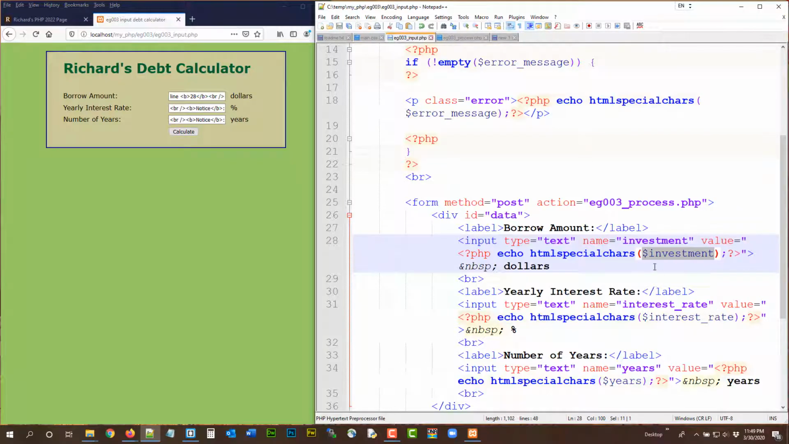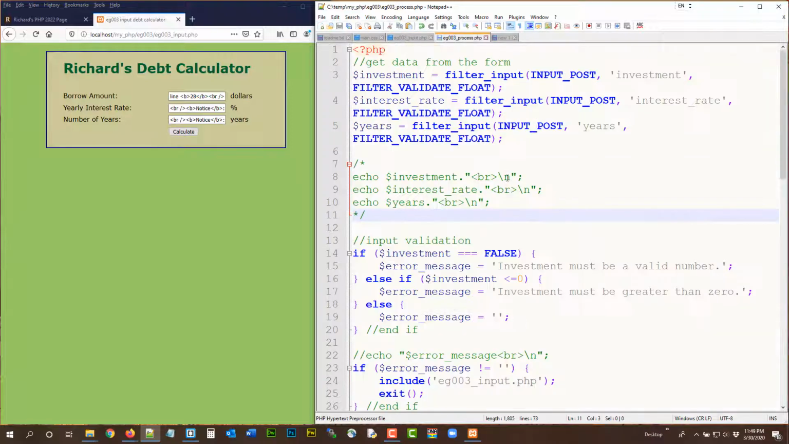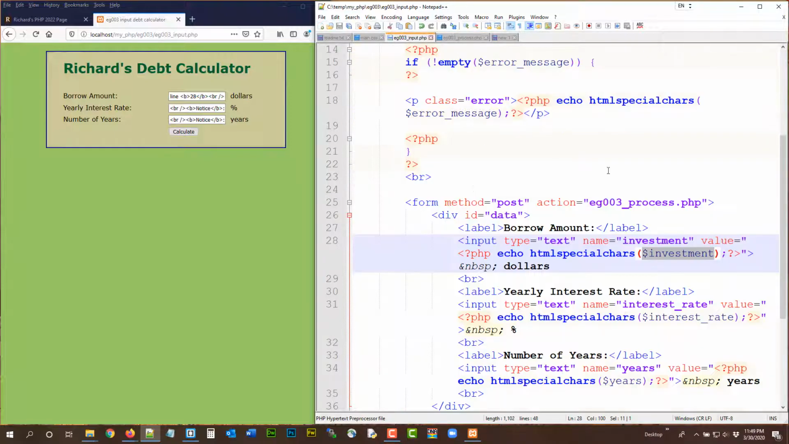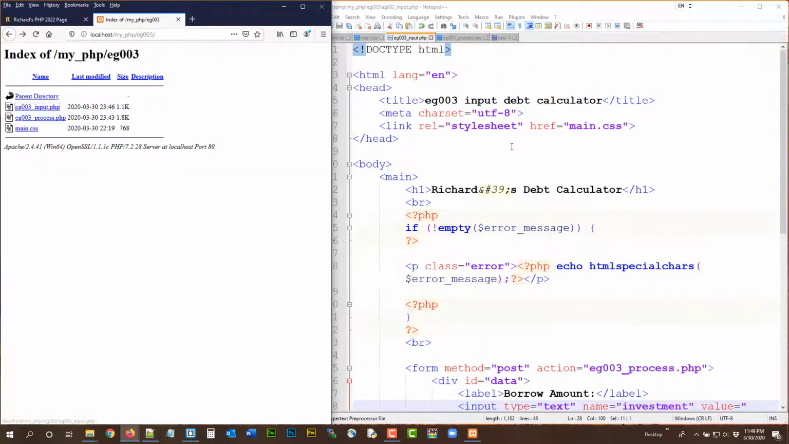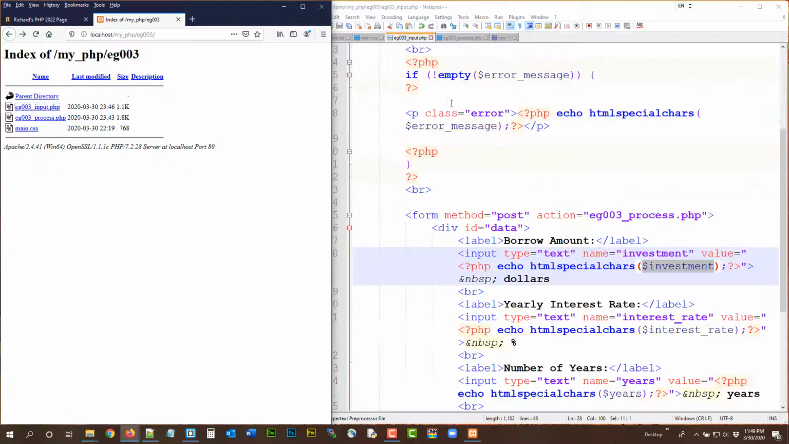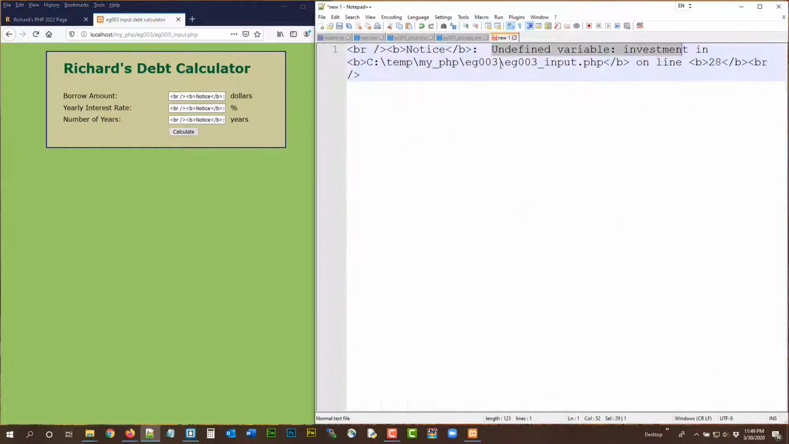On line 28, it says investment is not recognized. It will be like, I defined it in process. You should recognize it here, but you are not looking at process, you're looking at input, and investment was not declared on top. So that's why they will give you this funny error message, which is actually a PHP notice.